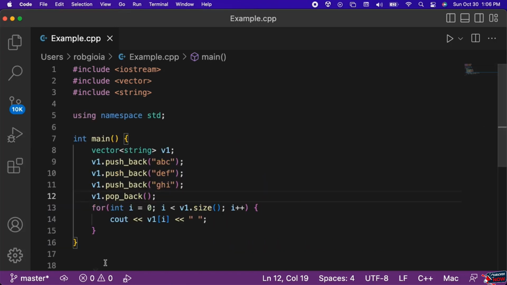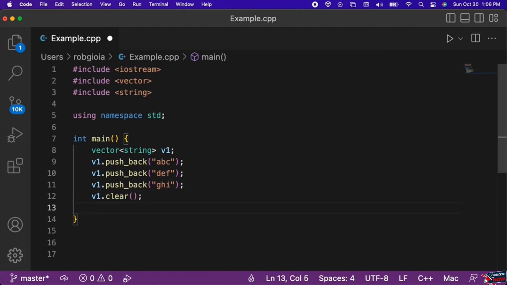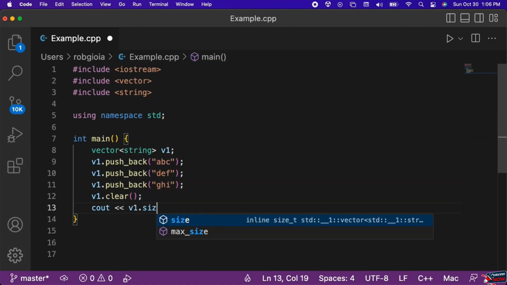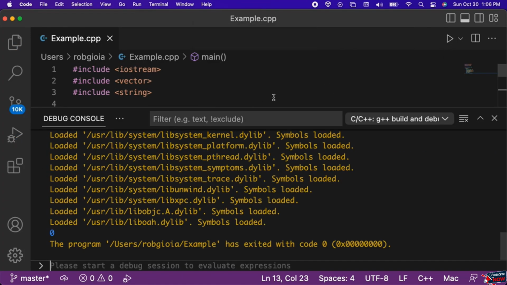The clear function is used to remove all of the elements from a vector. Let's call the clear function on our v1 vector. Then we will output the size of v1 to the console. When we run the code, notice that 0 was output, meaning that the clear function successfully removed all of the elements from our v1 vector.